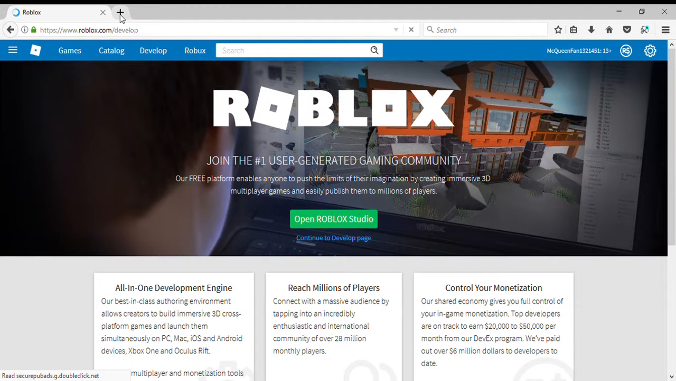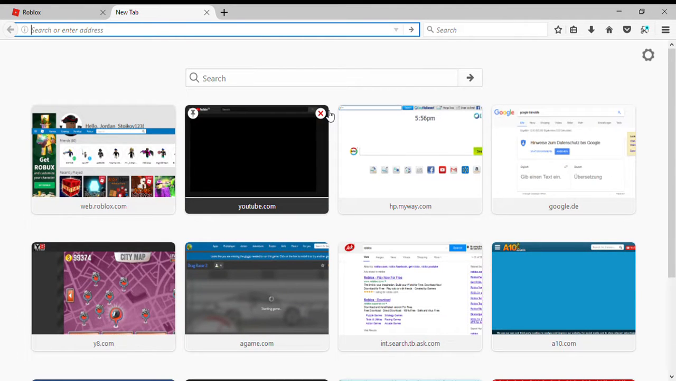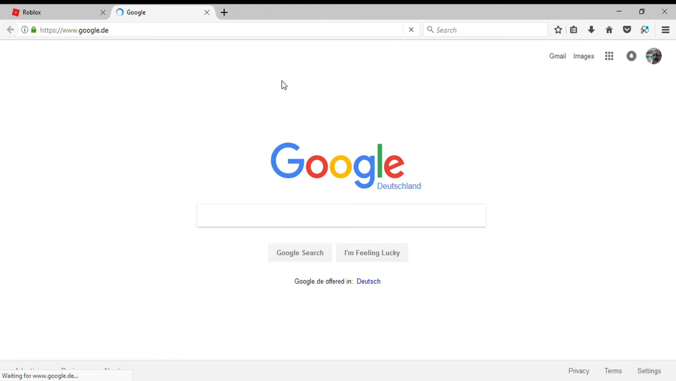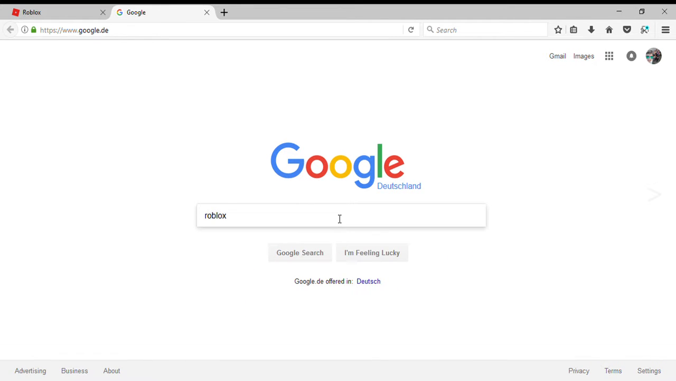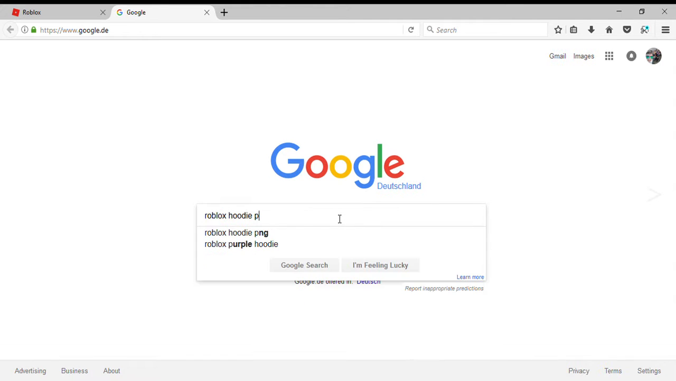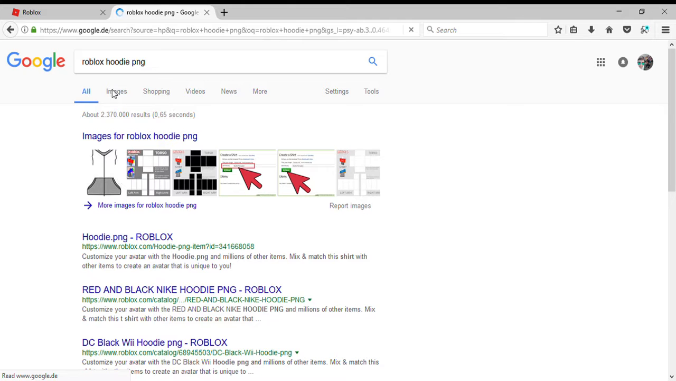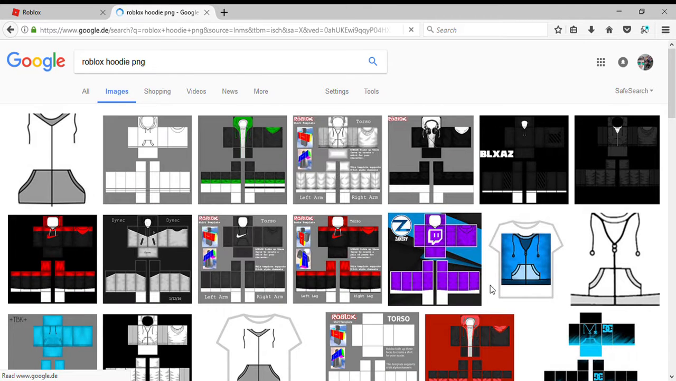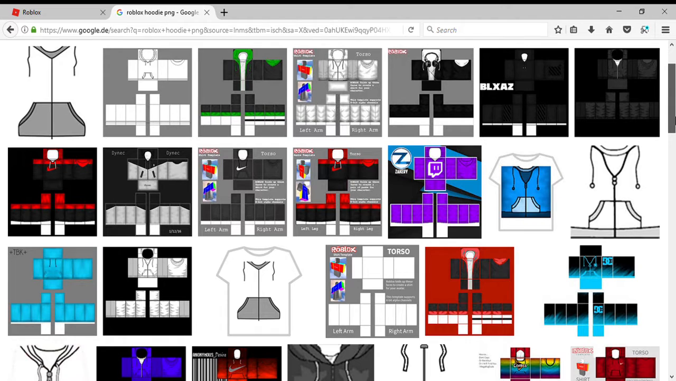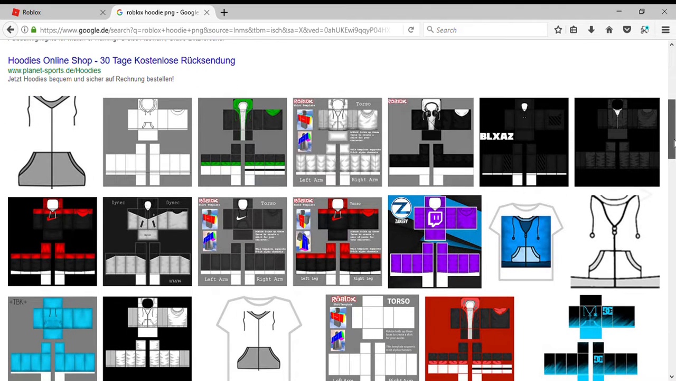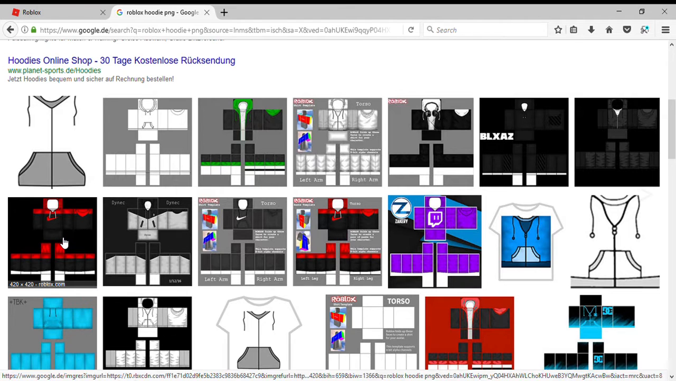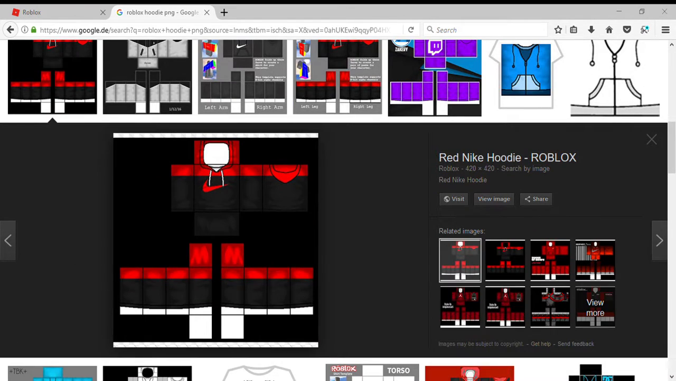Okay, now open another tab and then go to Google. And search Roblox hoodie PNG. And then search and it's gonna lead you here. And you're gonna see this. And you need, this is for the computers that have it, and those who don't have it may be a problem. So now you need to go here, and here you will need to find the sniping tools.